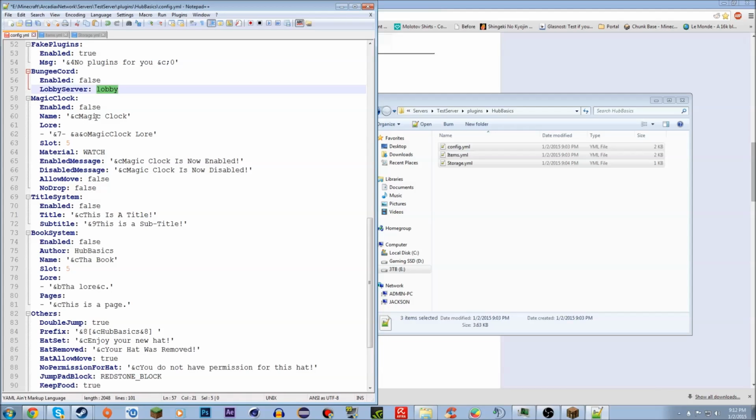This is the feature that I don't know what it does. I can only assume it will toggle players. I haven't been able to test this with more than one player, so I'm not really sure what it does. But if you want to enable it, you can put true here.